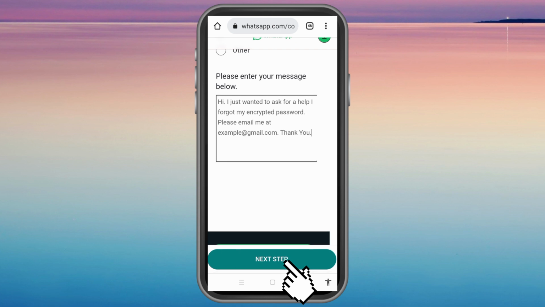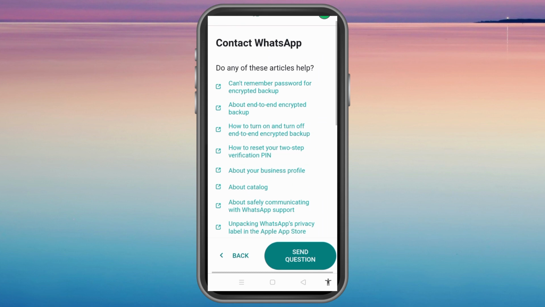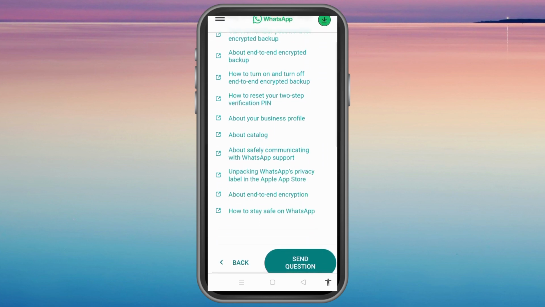Now wait for any confirmation or any response from the customer service team. They will send you a message to your email address, and you just have to follow the instructions in order for you to reset your WhatsApp encrypted password.